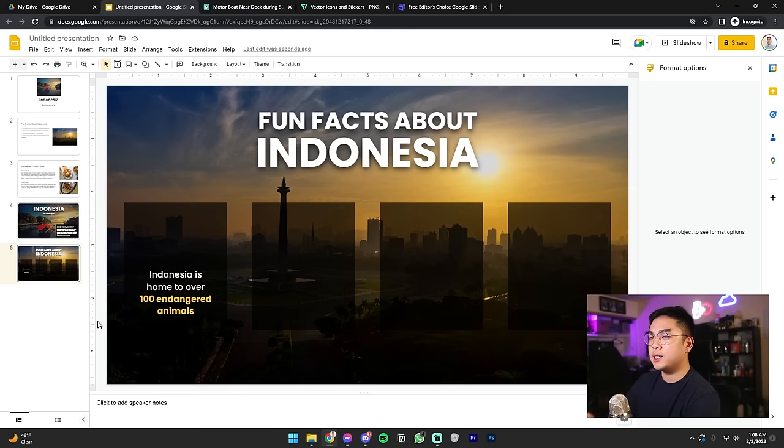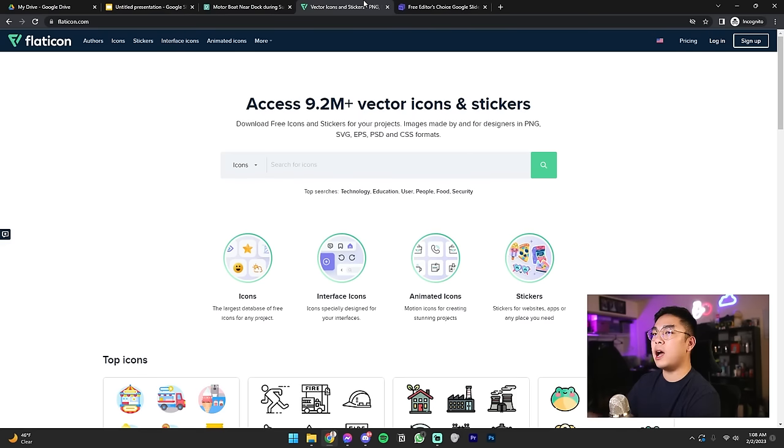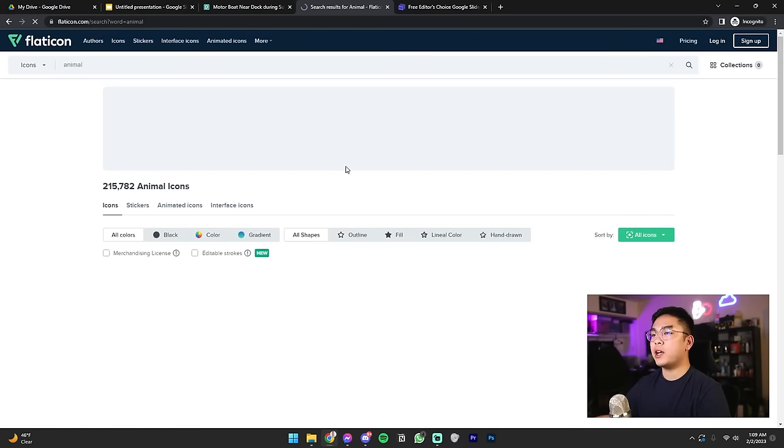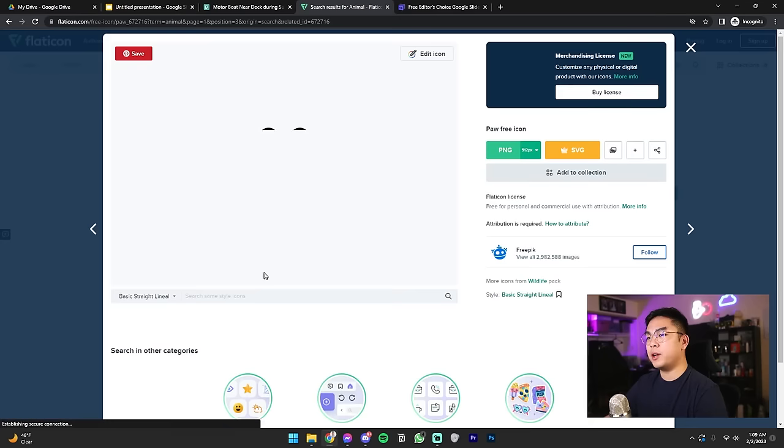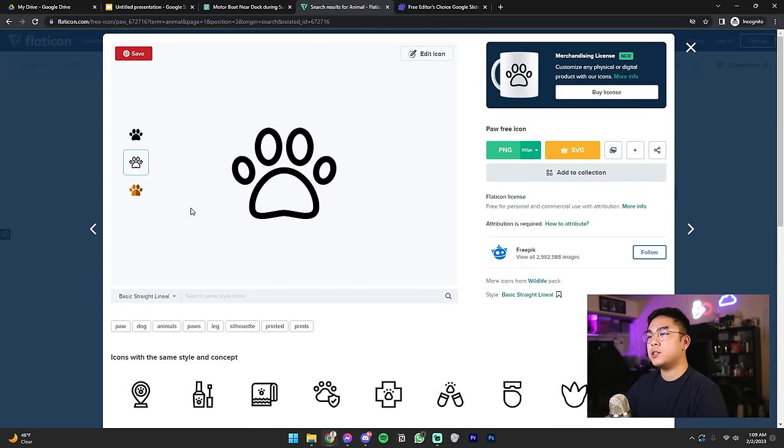Now, what I really like to do is add icons. I get my icons from flaticon.com. There's some free licensing, paid licensing. I go here for all my icons. So I'm just going to type in animal, right? Well, this paw print comes up, and it seems to be pretty nice. So I'm going to copy this paw print here. It's from Freepik. This is free for personal and commercial use with attribution.